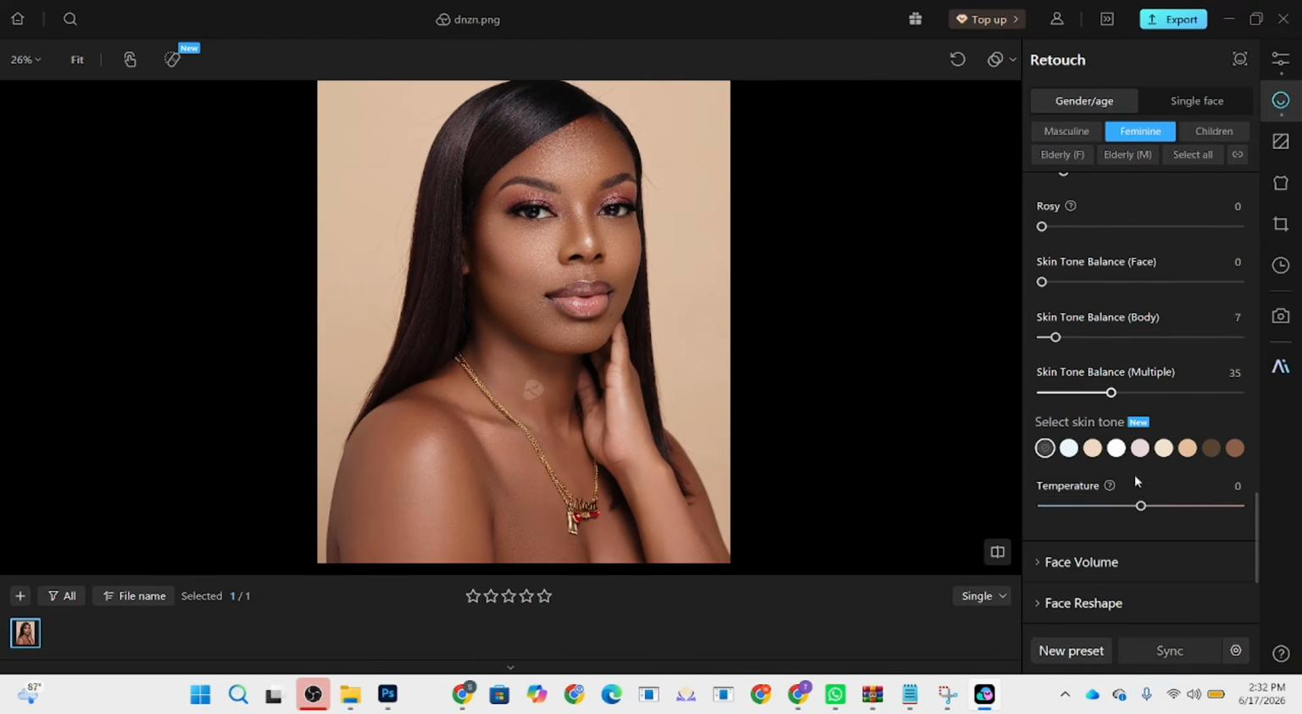Beautiful. Then we'll select the skin tone that we want. Maybe we can go for this. This is too rosy. This is too light. This is too dark. So we'll have to stay somewhere in between. I think I'll stay with this and just drop it down.